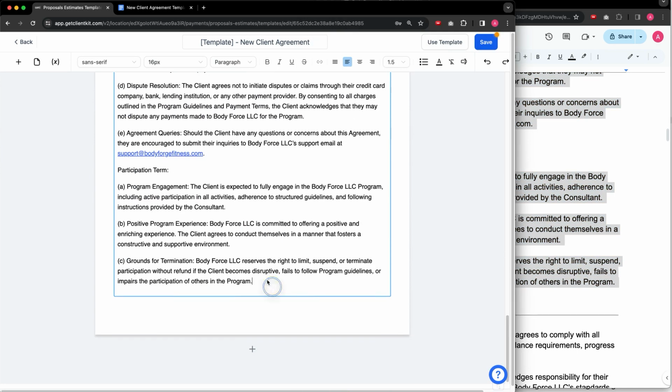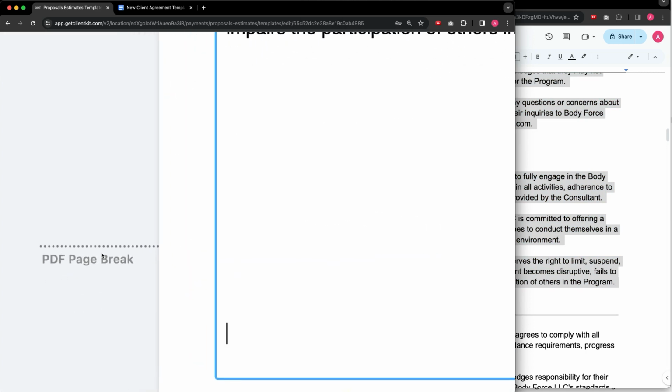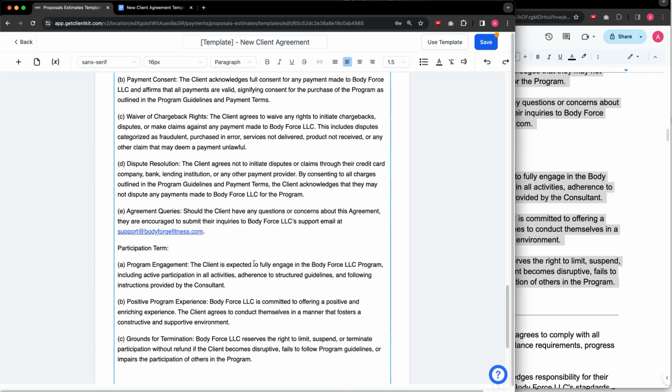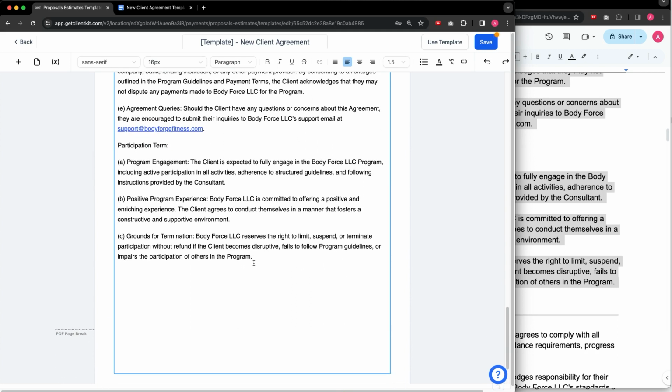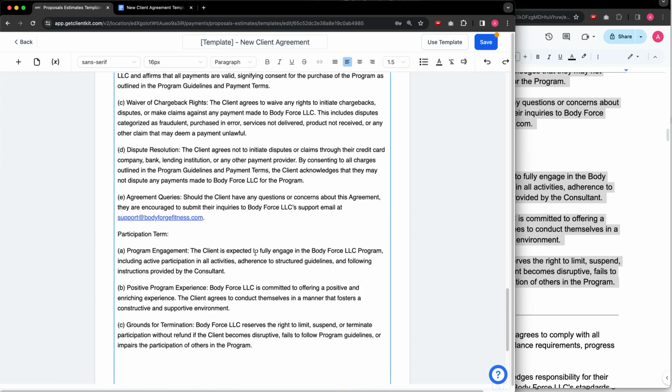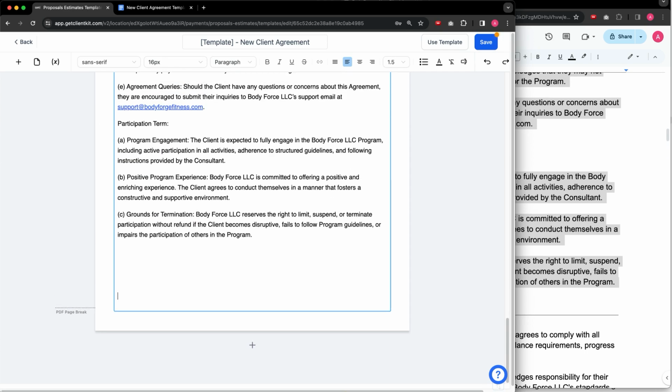Because here's the thing, if you don't do it that way, let me show you what happens. You'll see right here on the left side, it says PDF page break. If you just had this as one massive one-page document, then, because this is a virtual screen that you're looking at, the PDF that would be sent as a confirmation to the actual client would end up breaking in random places. So it wouldn't be organized the way that you want it to be. It's very important that you follow the page breaks on here.